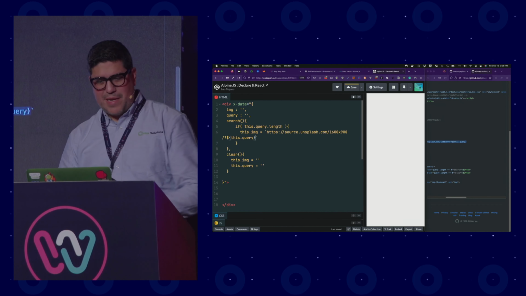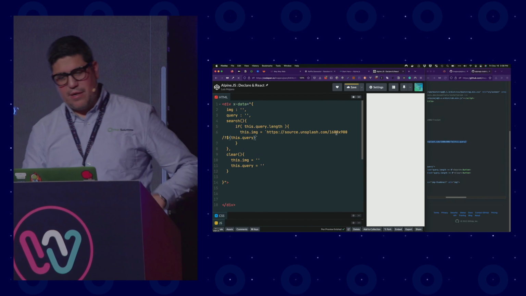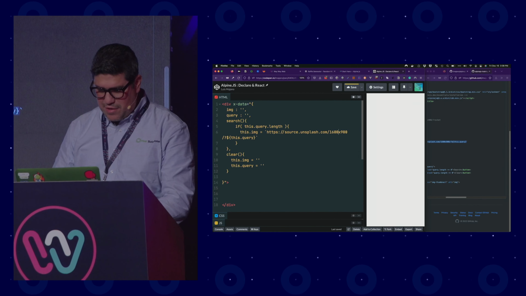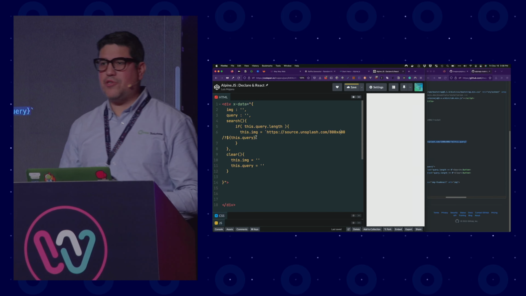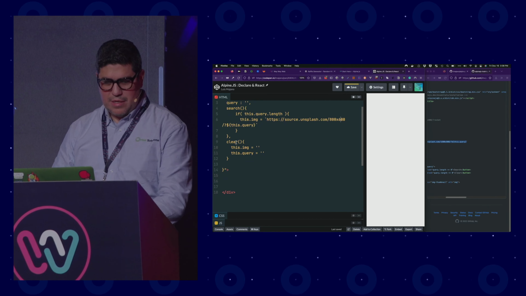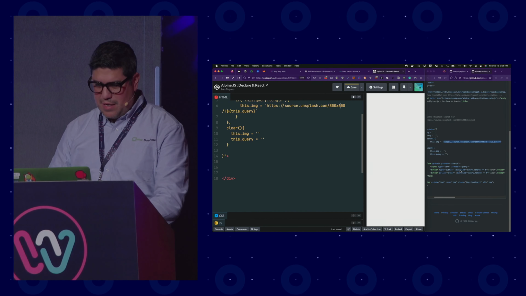And this is the Unsplash API, and I just say I want a 1600 by 900. Since we're on the Wi-Fi here, let's be safe. And I'm just passing in the query and saying, give me a picture according to that query. And that's it. I really have done my API integration.